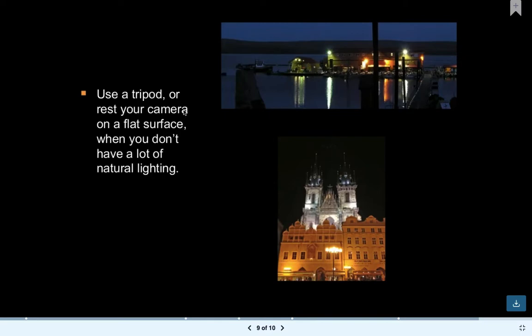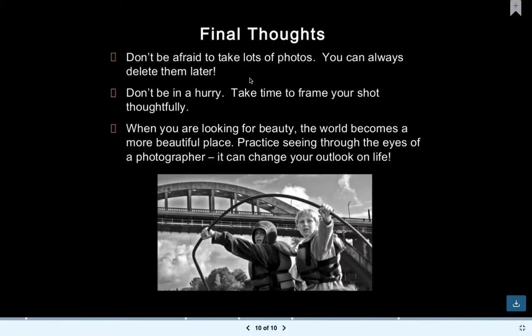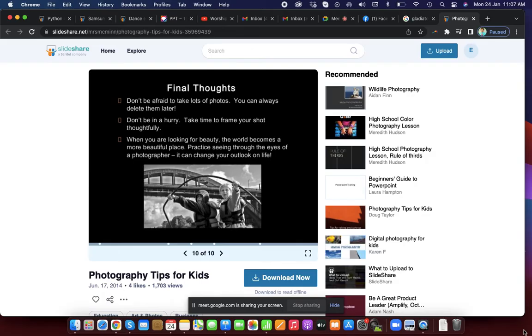And you can use a tripod if it's at night to rest your camera when you don't have a lot of natural lighting. You can use a tripod. And don't be afraid to take lots of photos, but choose only one. Do not be in a hurry. You have to take time to frame your shot thoughtfully. And when you're looking for beauty, the world becomes a more beautiful place. So practice seeing through the eyes of a photographer, and it can change the outlook of your life.